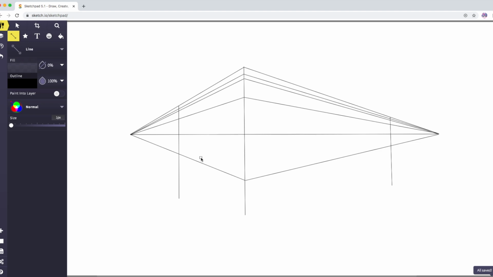Okay, and then we're going to do the bottom part of the window. Okay, so click here and then go to the vanishing point again, double click. Okay, and do the same on the other side. Okay, same on the other side.